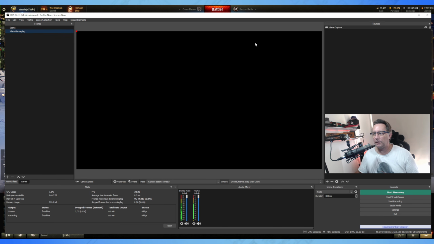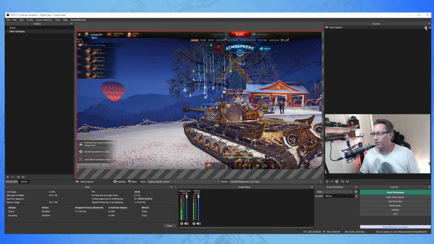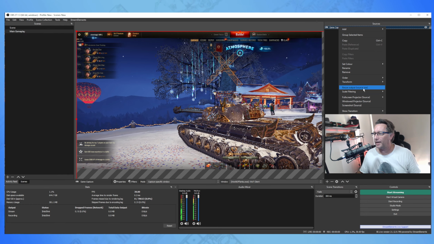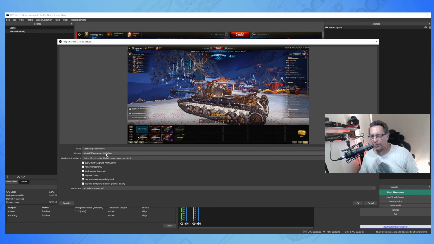And it's not coming up. Why is it not coming up? Let's have a look. Okay, we worked out why it didn't work. Didn't work because it was already showing in my other OBS, which is open, recording this video. So there you go. We've added the game capture. I'll go through those properties again. Capture specific window, window, Water Tanks.